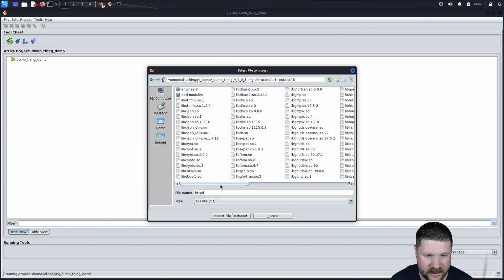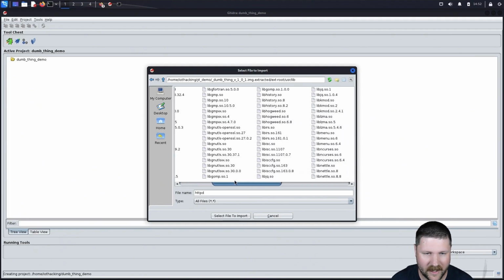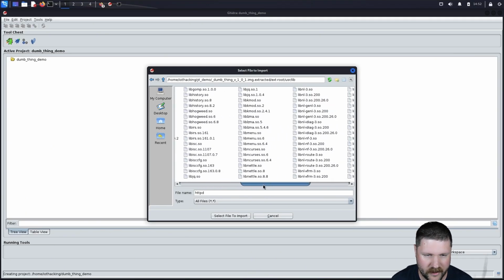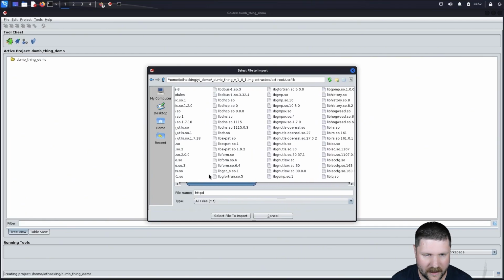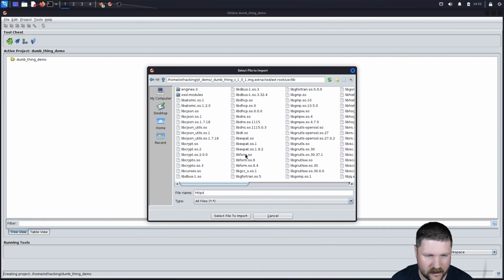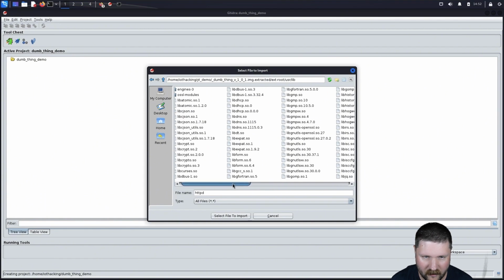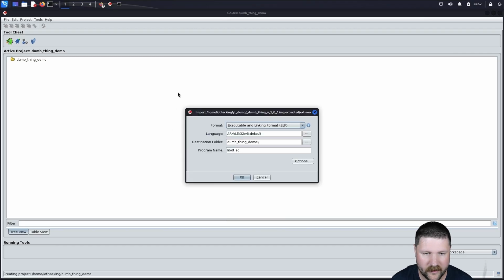And you'll notice how many shared object files there are here. If we were going to look at all of them, there is a lot to take a look at. But luckily, we know the one that we're looking for is libdt.so. So if we look through, we should be able to find it in alphabetical order. And there we go. I'm going to select this file to import. It gives us some details about it. For example, we know it's ARM little endian. Then we'll click OK here.